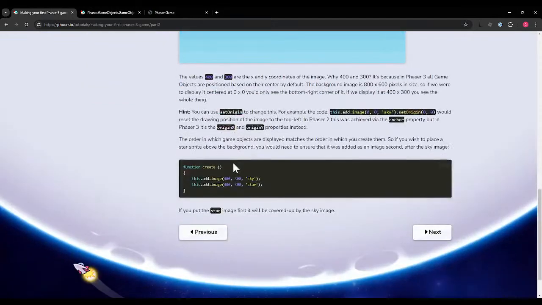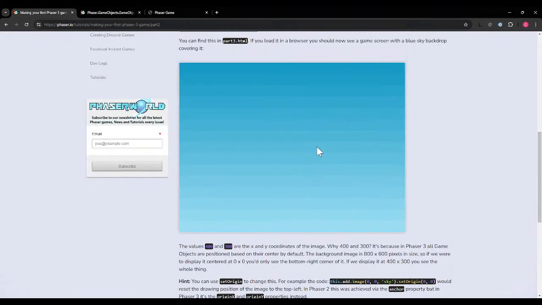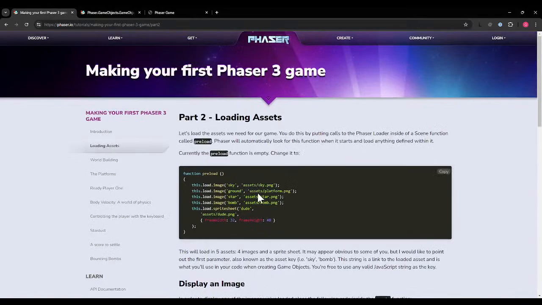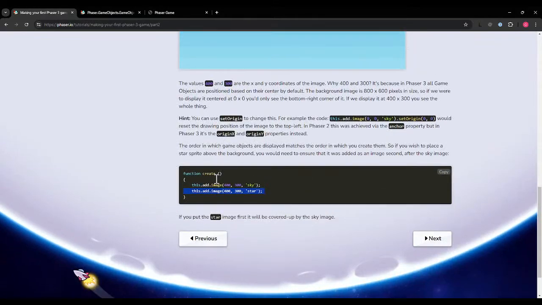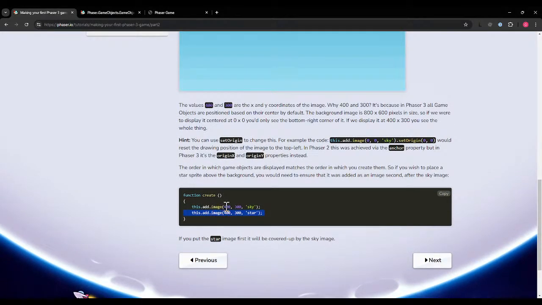So you can see that they added right here. Here's their create file, this.add.image, and they're adding the sky and the star. We did not do the star, we did the ground instead. So let's go ahead and add our image. They're using this.add 400, 300. So let's go back to our code.